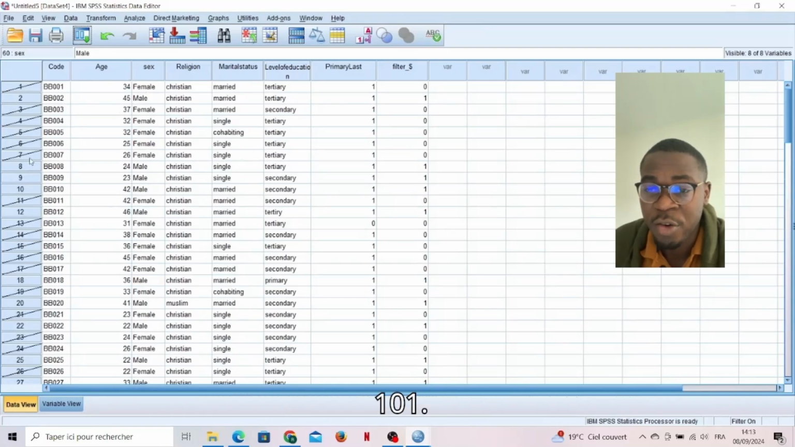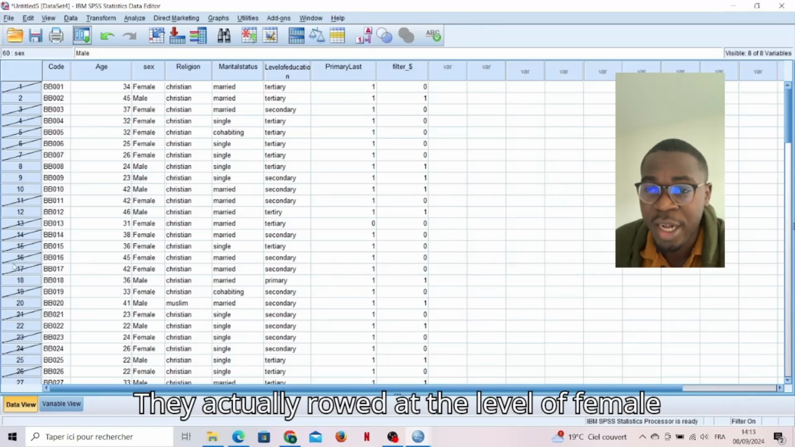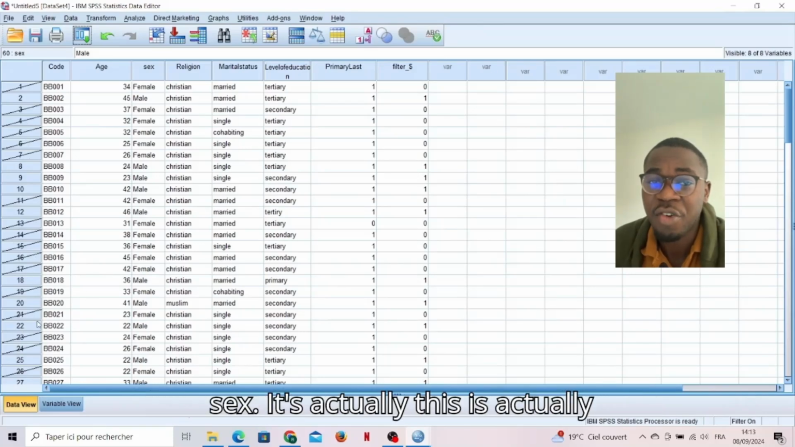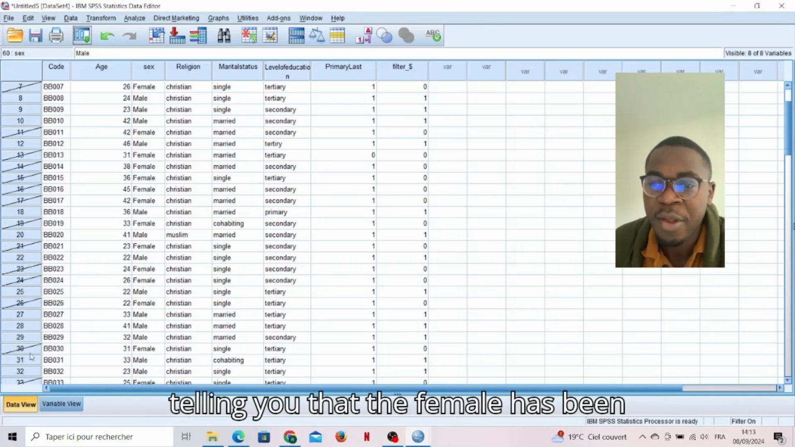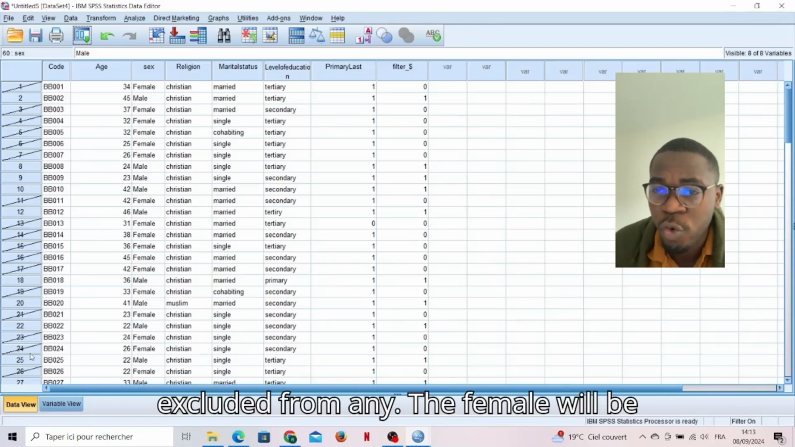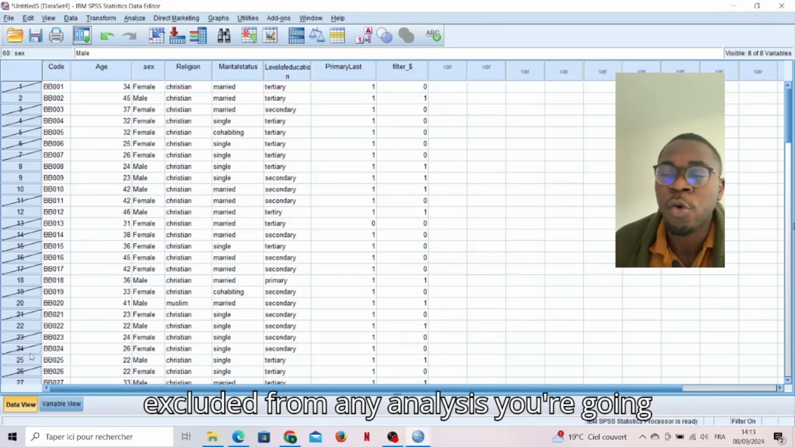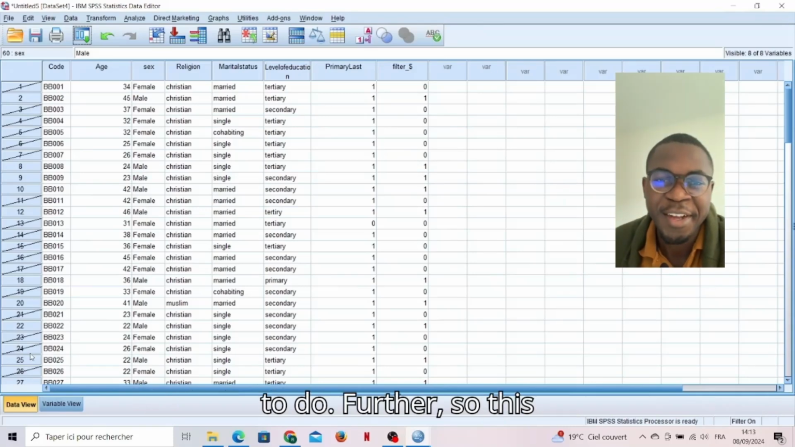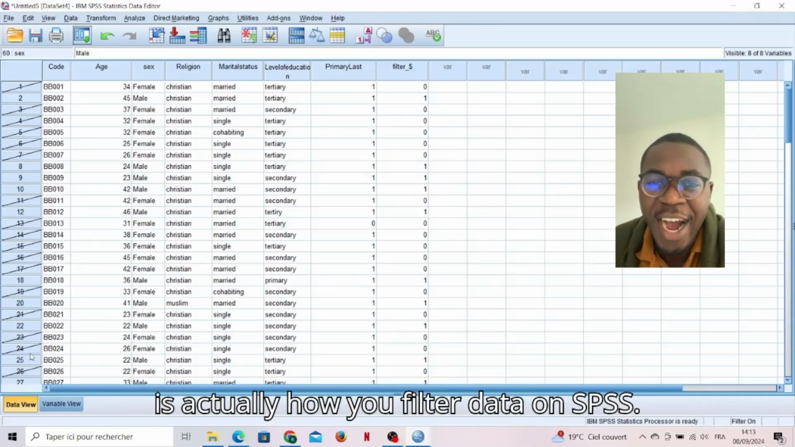They are actually marked at the level of the female sex. This is telling you that the females have been excluded from any further analysis you are going to do. So this is how you filter data in SPSS.